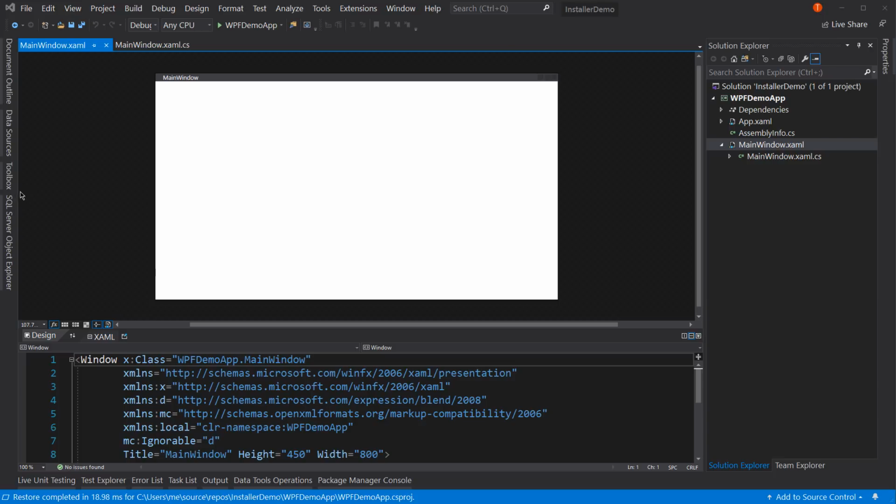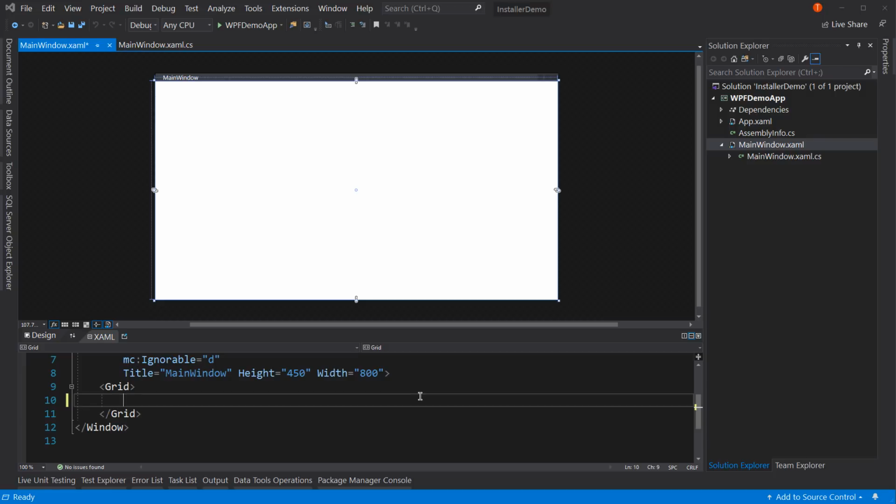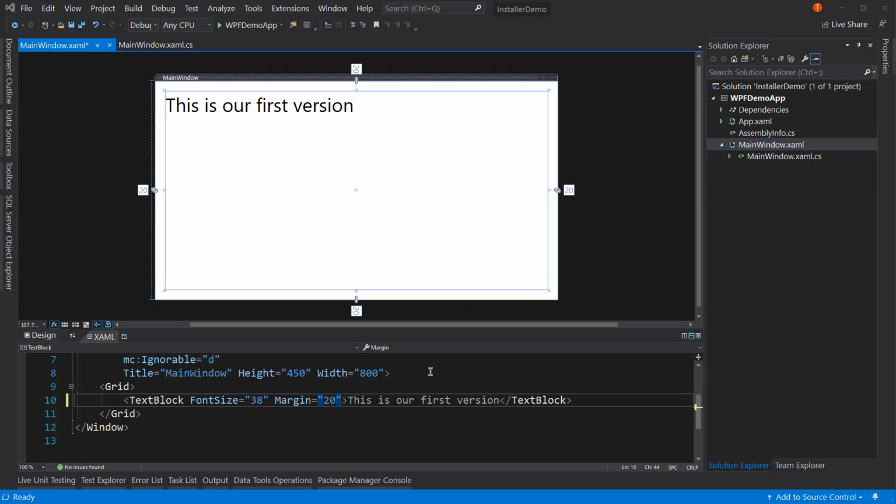So I'm going to put on here a label or a text block, and we're going to say that this is, I don't know, our first version. All right, notice in the upper left-hand corner, there's our first version. And we're going to make this bigger, so the font size is much bigger. Let's go with 38, like so. And then let's get some padding. What's a margin? Margin, we'll give it a margin of 20, like so.